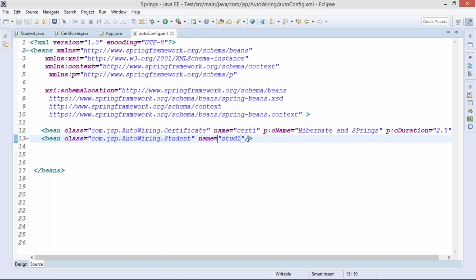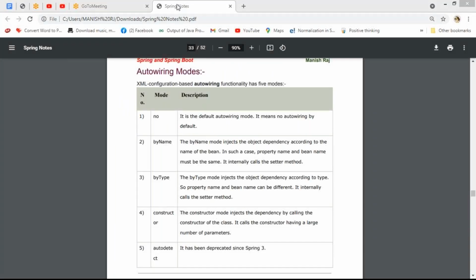So now, guys, what are the different types of auto wiring mode we have in case of XML? Basically, these are the types we have. First is no. By default, as I said, auto wiring mode will be disabled. In the sense, by default it is no, so we cannot perform auto wiring, so we have to enable it. You can perform the auto wiring in basically 5 ways, but by default this is no.